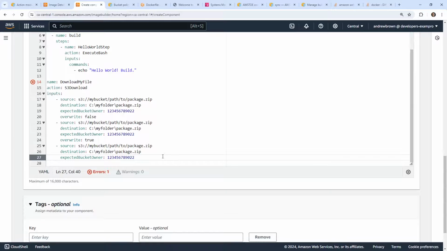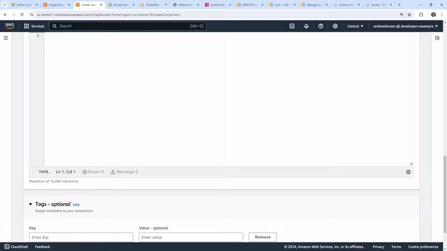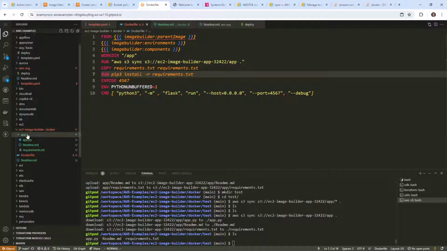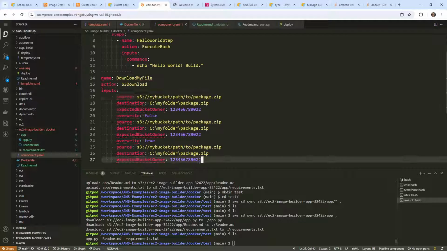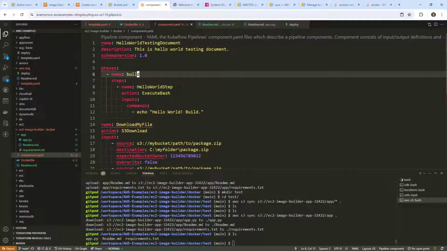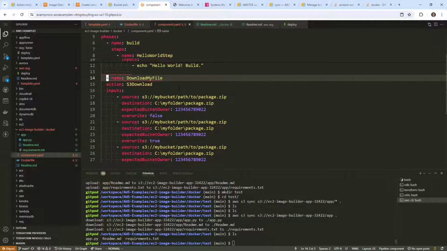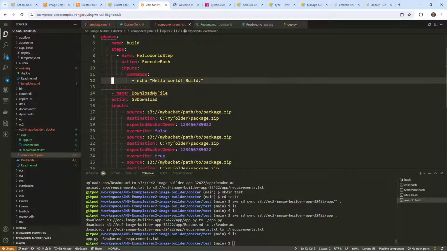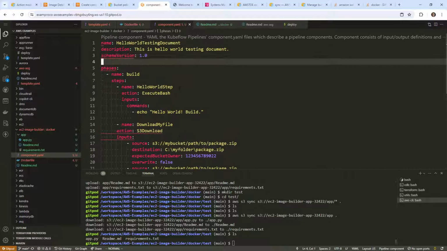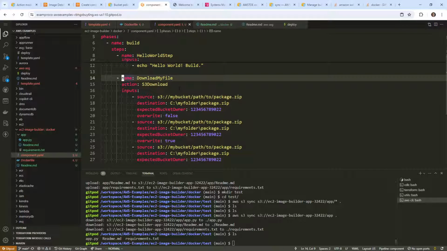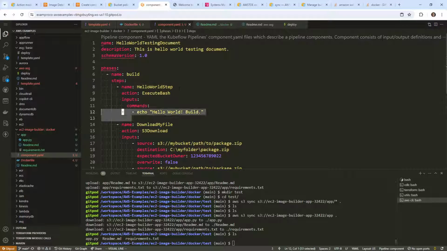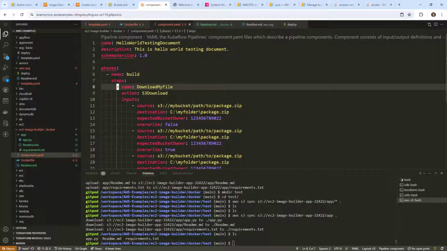And I might just take this out of here and cut this in here. I'll make a new file here, I'll just say component YAML, just so we have an easier time working with this. Okay, and I believe what we need to do is put this here, and then indent, indent, and indent, and then indent one more time. And so this will be our build step.